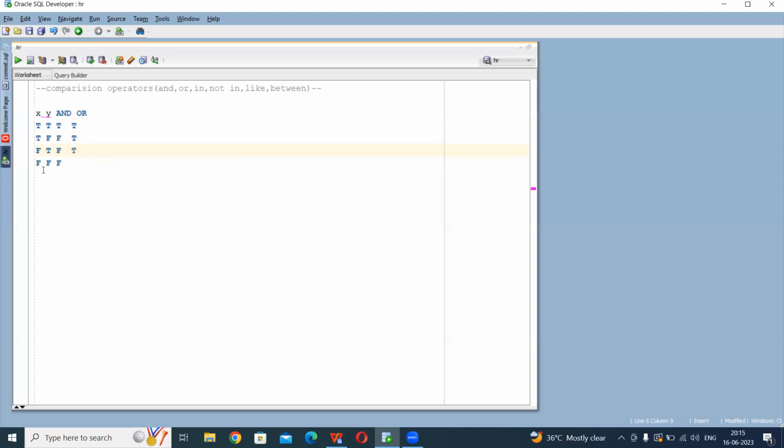So my output is true. And next we have x as false and y as false. If both are false, obviously it is going to return false. So by looking at all these four combinations, we can simply conclude that OR returns true if one of the conditions separated by OR is true.